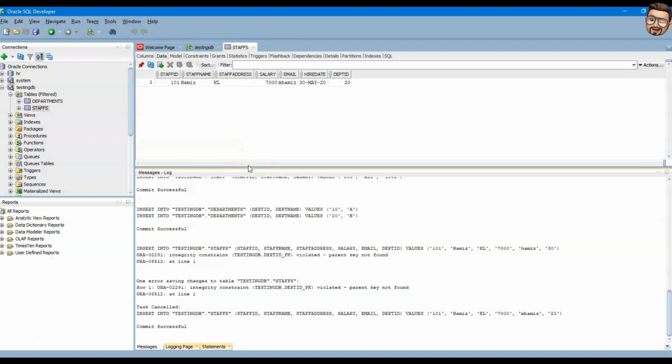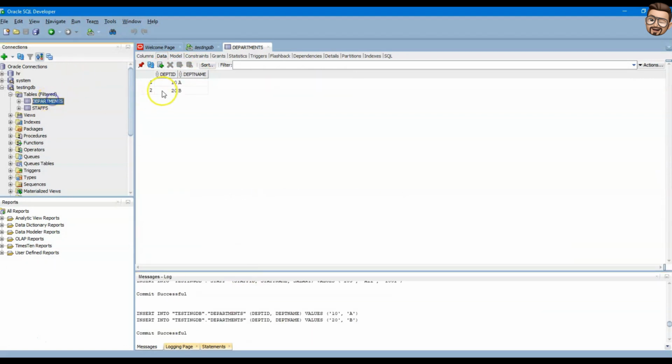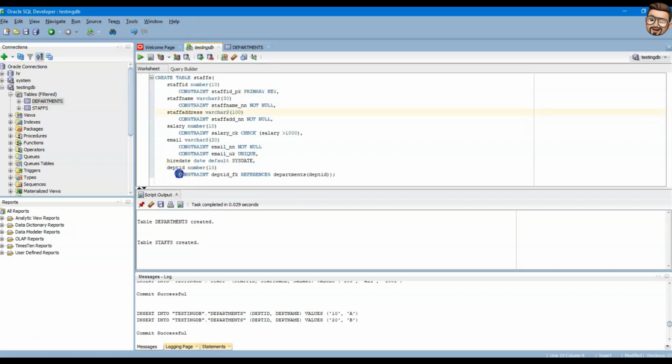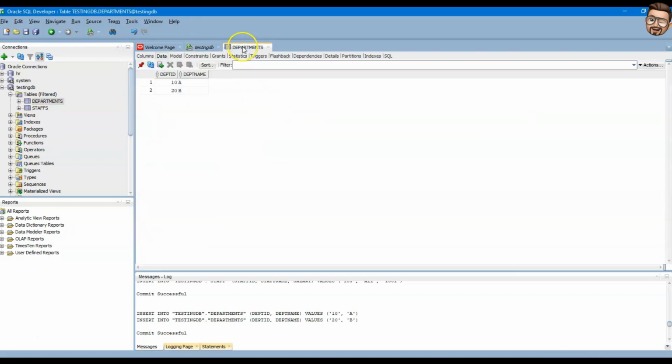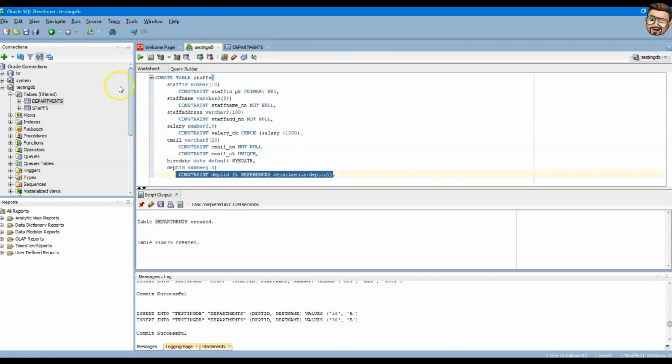Because why? If you take a look over here, inside departments, we have department 10 and 20. So there is a reference. 20 must be referred to the department ID inside departments table. So that's the importance of having the foreign key over here. I hope you get it on how to create table at column level. You define a column, you define the constraint.